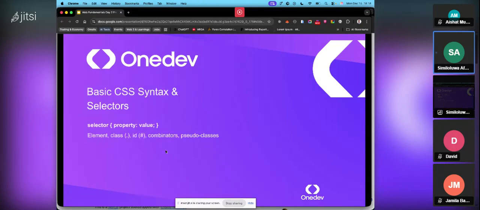Okay, so now I need to show you the CSS syntax. It's very important to know how to write these languages. You already know how to write HTML. You already know that, okay, these are the tags we have.